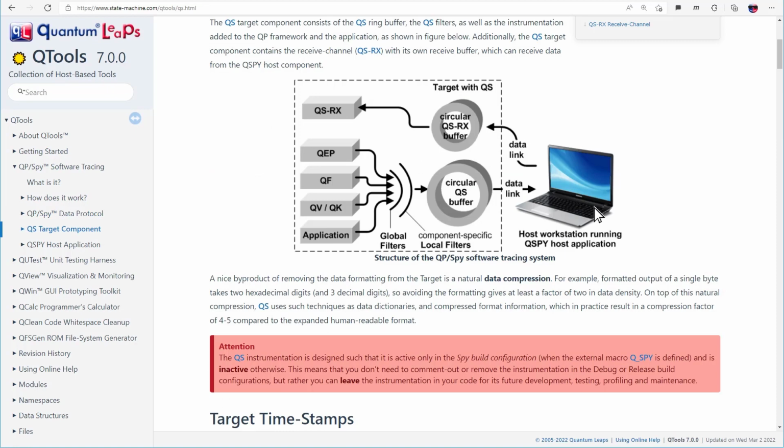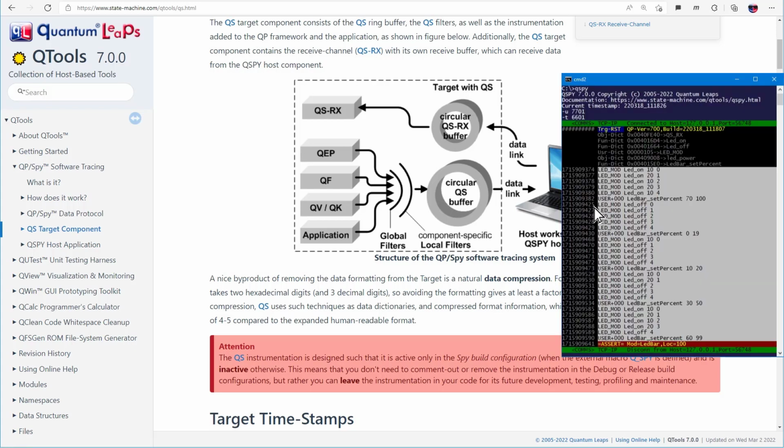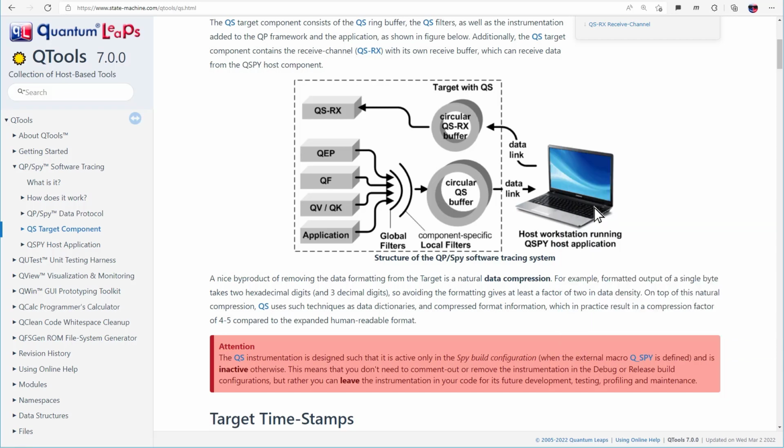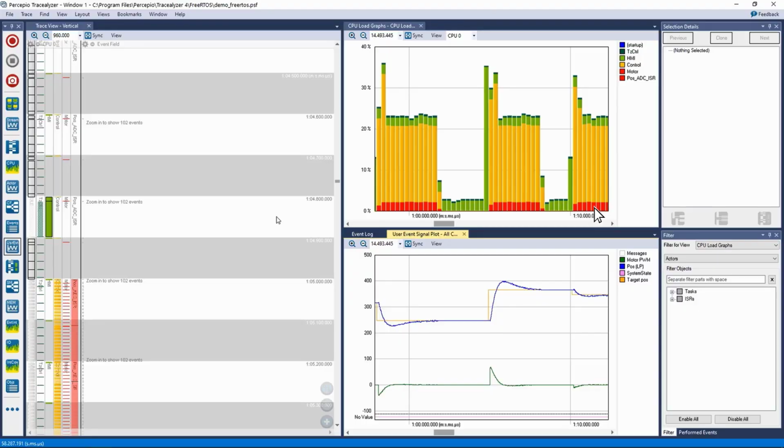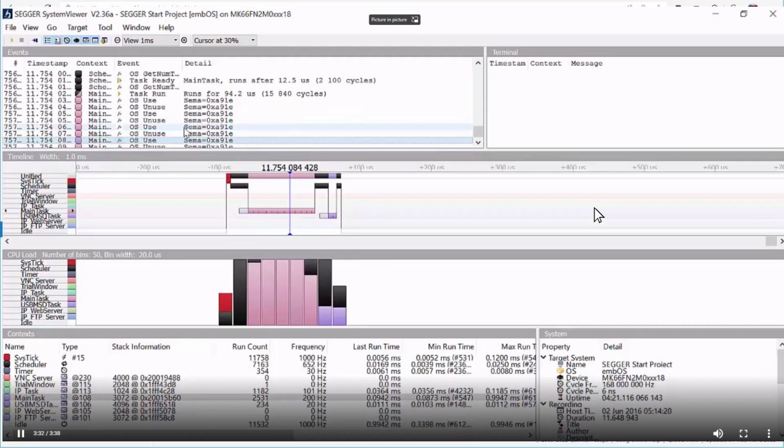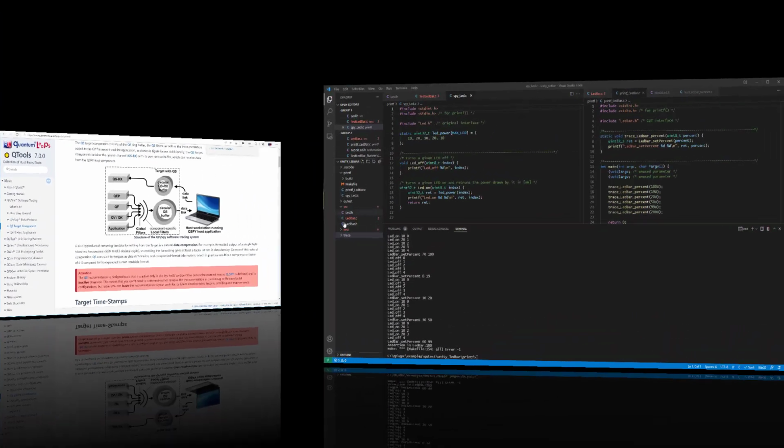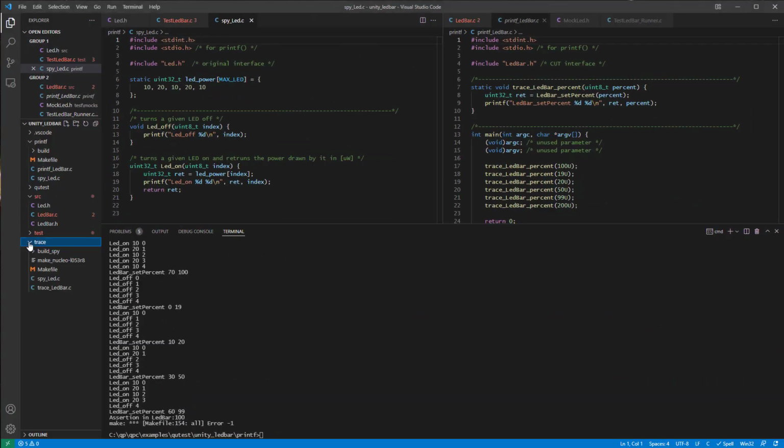Finally, the reception of the binary data in the host computer requires more than a serial terminal. Typically, software tracing systems provide a specialized host application to decompress and visualize the data. For the QP-SPY software tracing system, this host utility is called QSPY, and I'll demonstrate it in a minute. For other software tracing systems, the host application might be called Tracealyzer, SystemView, uC/Probe, etc. So let's actually see how to replace printfs with QP-SPY and how it will work.